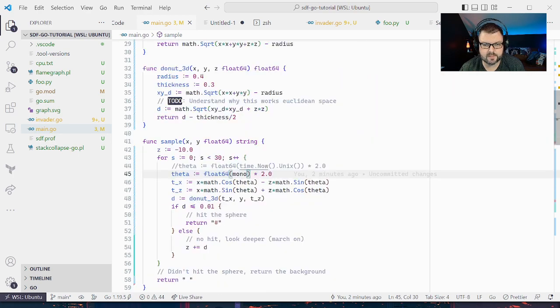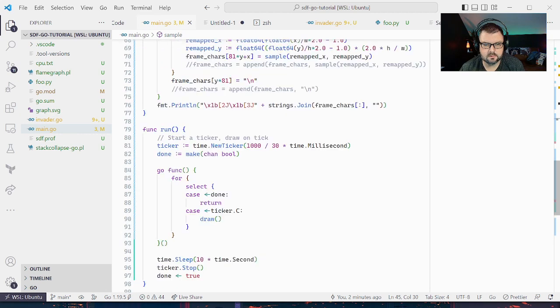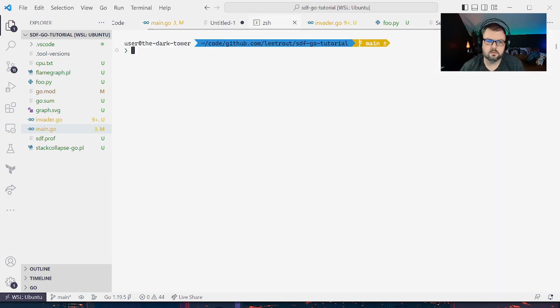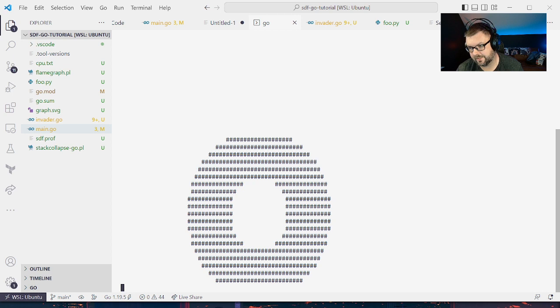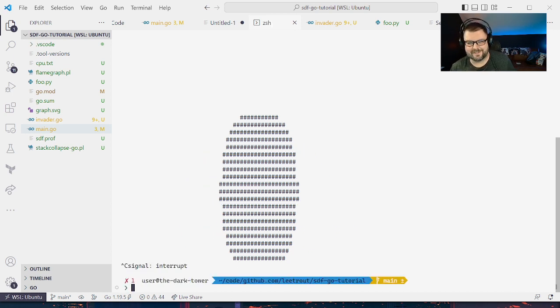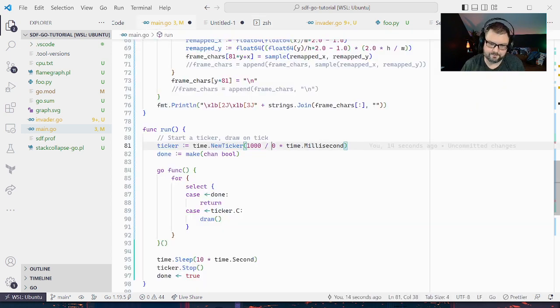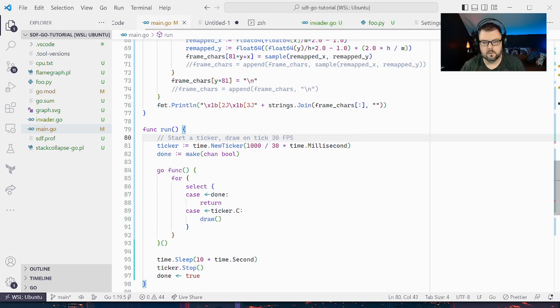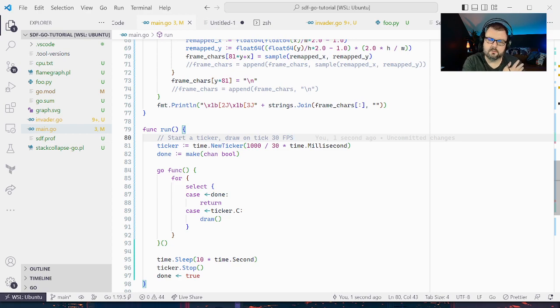Wonder if we can get 60 frames a second. Yes, that's pretty great. It may not show up in the stream, but that was 60 frames. There was a high fidelity torus spinning there. Okay, back that down to 30 frames a second.